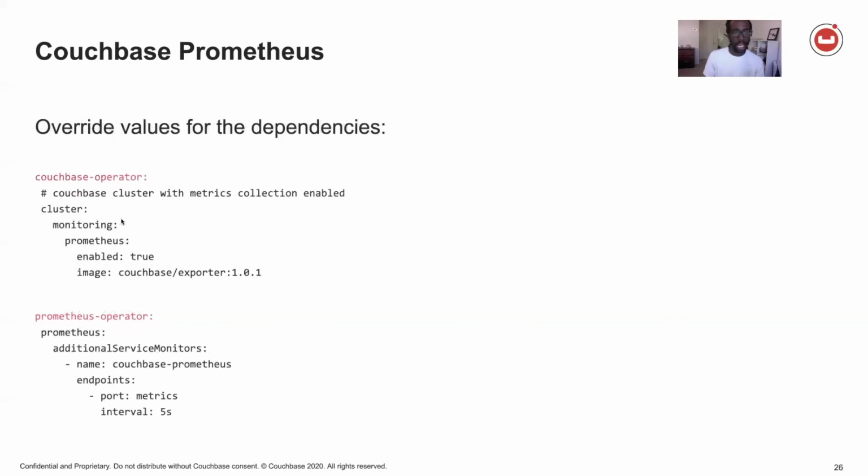So here we have the Couchbase Operator, and we want to specify how that should be configured. So we have cluster monitoring. Specifically, we just want to enable the monitoring for the Couchbase Operator. And then for the Prometheus Operator, just basic configurations where you want to add a service monitor as well. So Couchbase will expose statistics to this exporter, and the Prometheus Operator will also provide service monitors that can be fetched and used for Grafana.